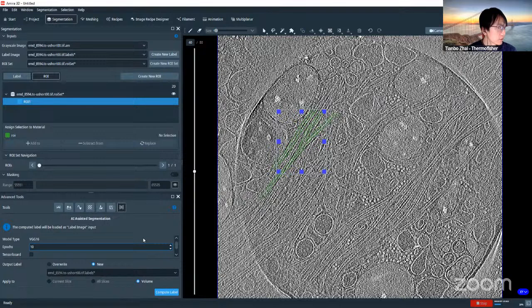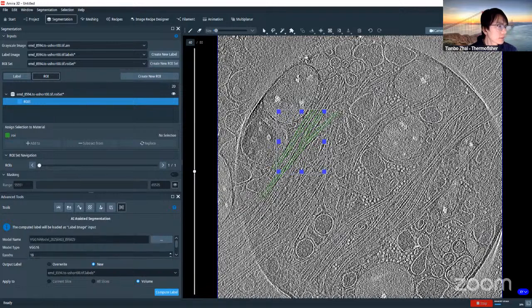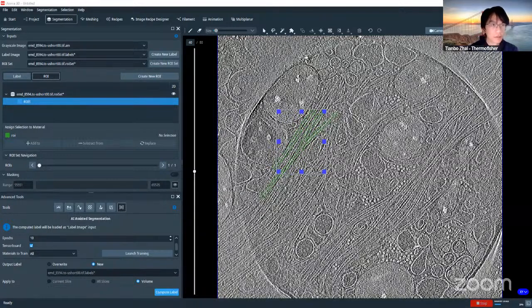Start with maybe just 10 epochs, and then we can turn on TensorBoard to visually inspect what the training process is doing. And then we could launch the training. I probably wouldn't launch the training just because there are so few samples, but to give you a sense of how the workflow could look after a more carefully prepared annotation and a more comprehensive ROI set, I will show you some of the expected results using the exact same data set.